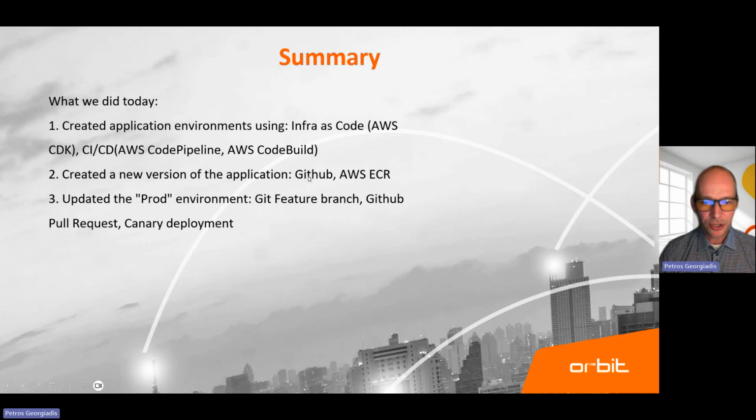Created a new version of the application. This is what we did. This was version 04, so via GitHub, also CodePipeline, CodeBuild, and the artifact ended in Elastic Container Registry, and updated the prod environment. So I used a Git feature branch. The Git pull request was not working for myself, unfortunately, but maybe some other time you will see it. And in the end, we should be having the Canary deployment.